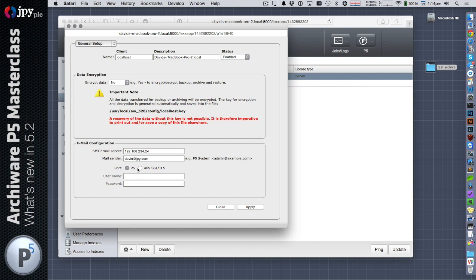So if you're choosing one of these two options over here, then you get to type in a username and password, and then we'll authenticate against your mail server and deliver the email reports about jobs completing, etc.